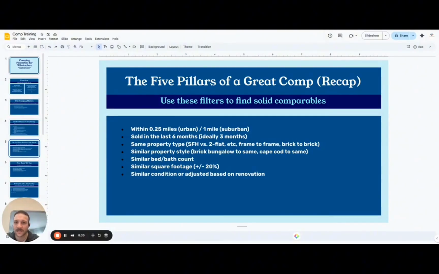Obviously, if there's not similar style homes, you could compare a Cape Cod to a brick bungalow if the square footage is similar, but just take into account the difference in the style of home and what that might mean for the value. So if you see that brick bungalows sell for significantly higher than Cape Cods, you have to make an adjustment, and you can't just say, okay, I'm going to consider the Cape Cod a brick bungalow and count it as the same. You want to make sure of a similar bed and bath count.